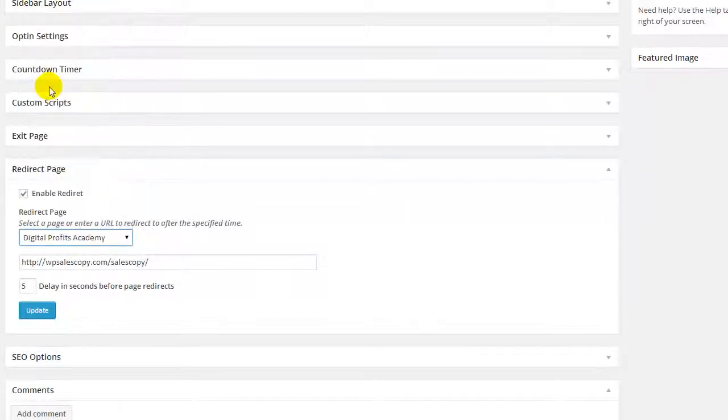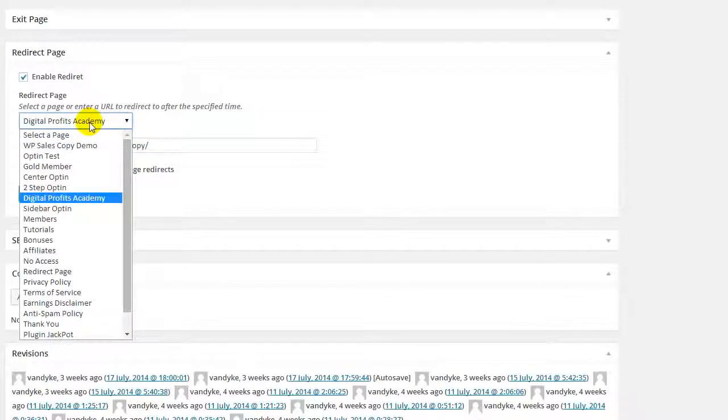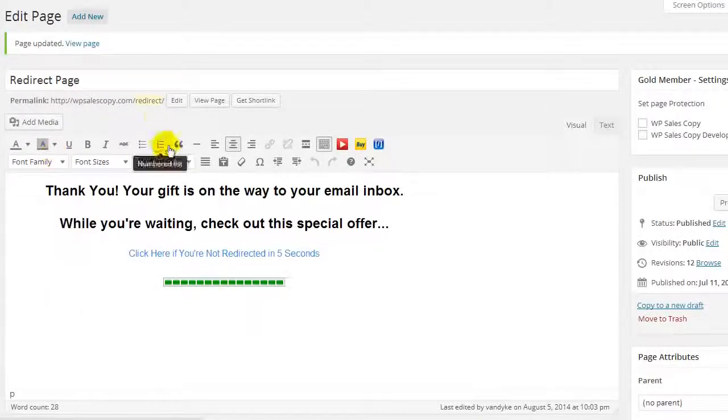So let's say I want to go to the Digital Profits Academy page, or you can actually enter your own URL. Now if you enter a URL here, it will actually override this selection. So if you want to use this, then you need to leave this blank. Okay, you select the delay in seconds and then you click update.